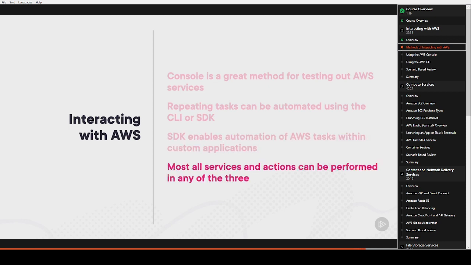Now it's important to note here, most all services and actions can be performed in any of these three. Now there are some exceptions to that rule, and we'll cover a few of those within this course, but at a high level, just know that for most services, you'll be able to use either the console or the CLI or the SDK to perform whatever tasks you need when using these services.